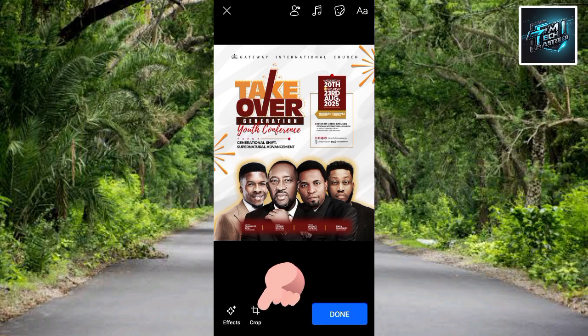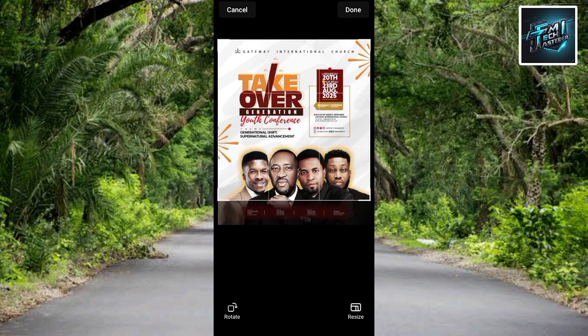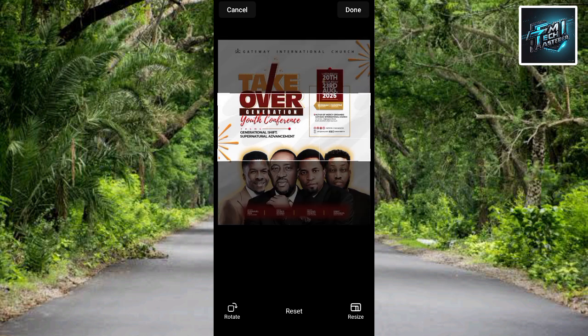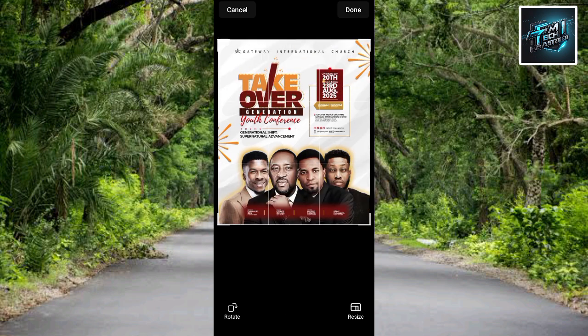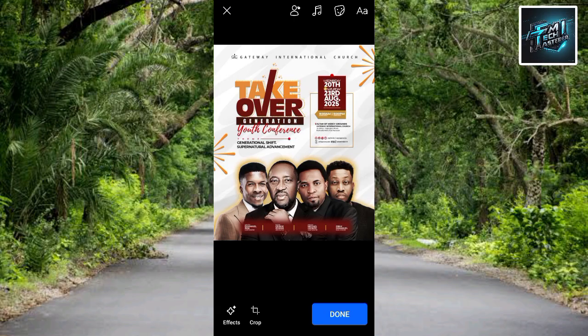In case you want to crop the image, you tap on the crop icon. Then you can crop the image. You can see, but I don't want to crop the image, so let me tap on done. Then after that, in case you want to add music, you can see the music icon right there at the top. Just tap on it, and you'll be able to select the music that you want.